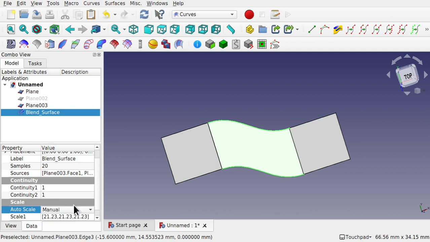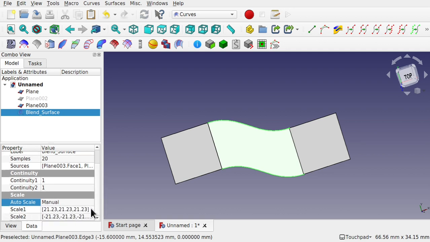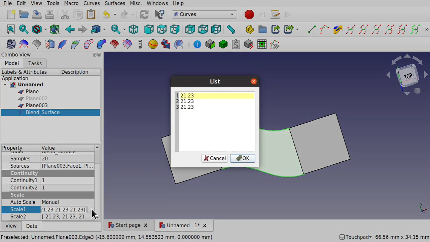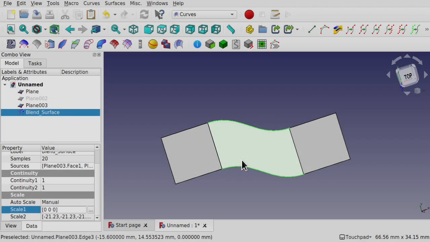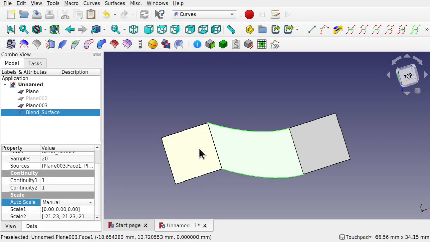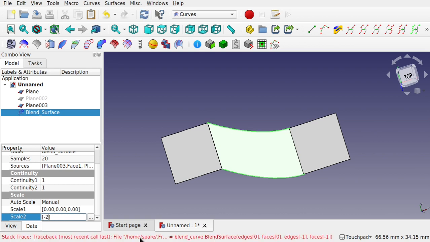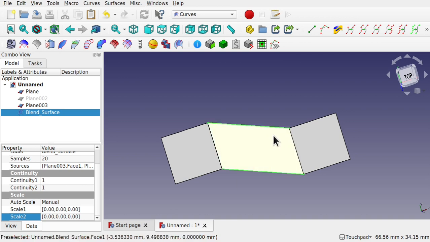And manual, what that allows us to do is placing some scaling in here. So I click in here, you can see we've got a number of scales there. So we can change these, so I'm going to zero all these out. It was 21 before. And click off of that, and you can see what's happened there. Let's do the same to the other side, and I'm going to change it within here actually. We've got 3 values to add. Enter, and you can see these are nice and straight.